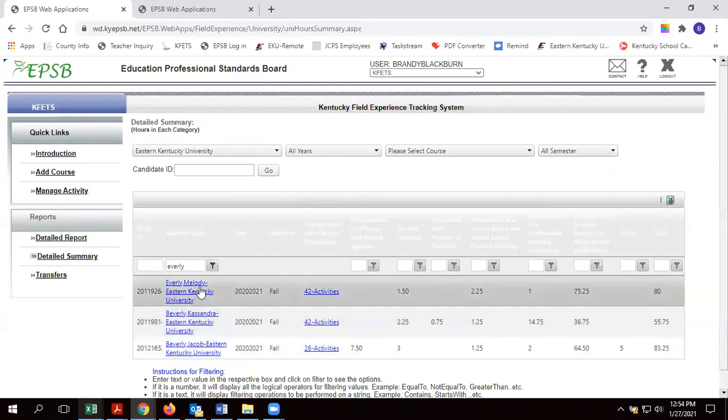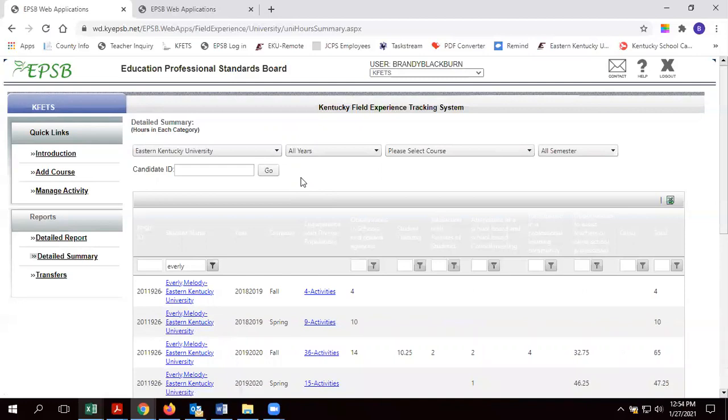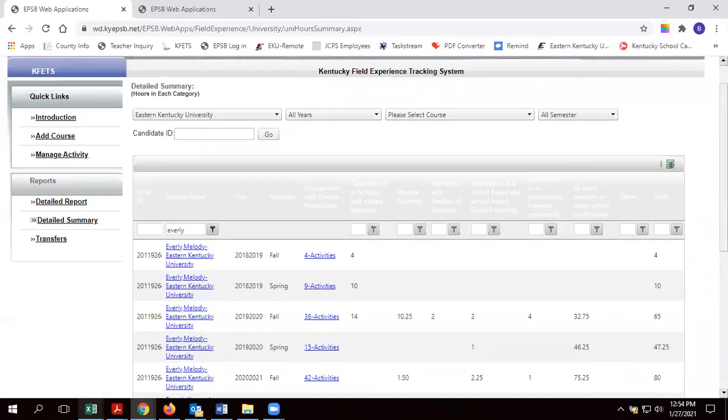So as you can see, there's a couple. So I want to be specific, and I want to look at this candidate, and I want to know everything hours-wise that they've had while they've been at EKU. So now I'm going to go up here, and I'm going to choose Go. And it's now going to bring up everything that this candidate has done while at Eastern. So it's going to bring up all of their semesters.